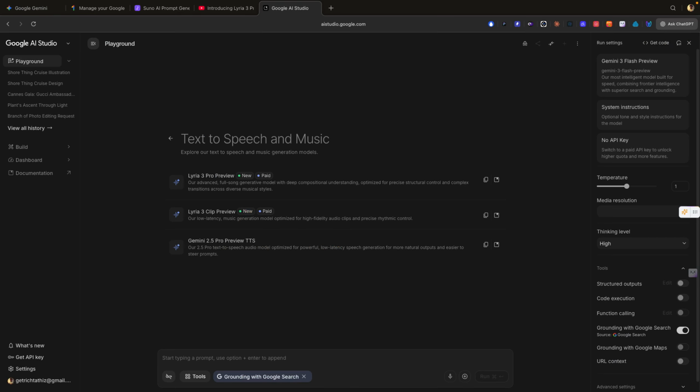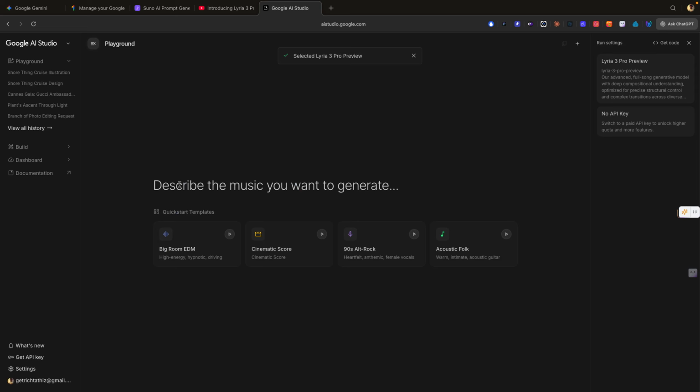Before I actually do that, I did want to show that I am in AI Studio. And you can see right here, it says new paid Lyria 3 Clip Preview and Lyria 3 Pro Preview. So it is available here if you just click on it. And you can see here, if you use the API key, which means you charge it to you, you'll get access to a higher quota and more features, right?